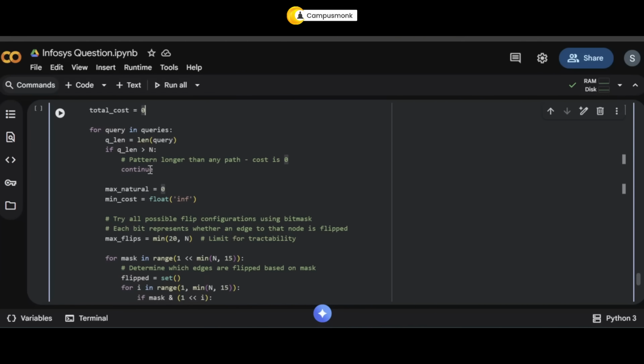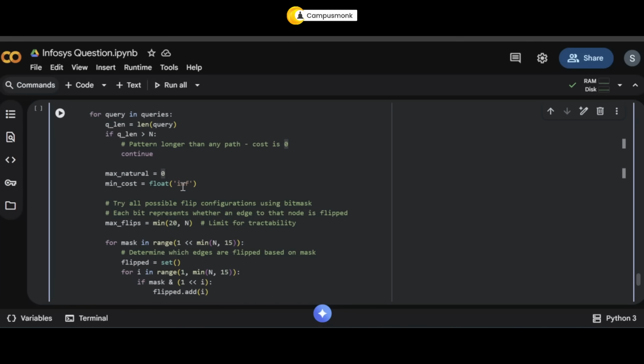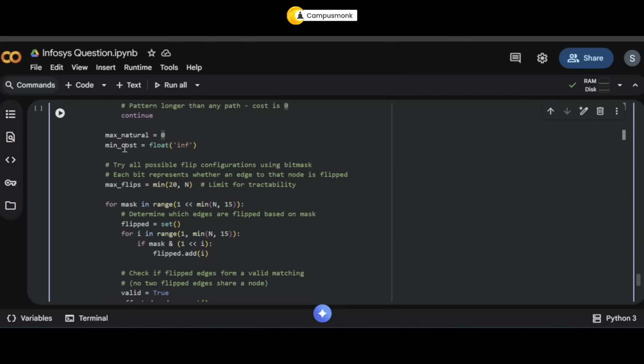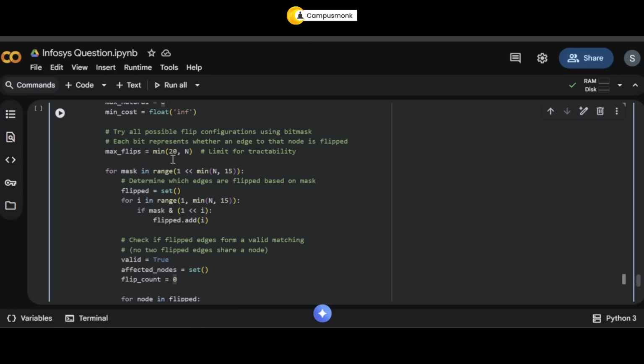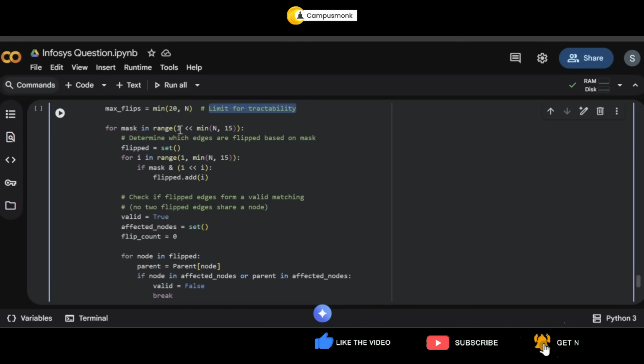Now for the query in queries, you're going to do this. If the pattern is longer than the path, then just continue. Otherwise, your min cost will be set to infinity, and your max number of flips. We're just putting a limit, like in Java where we took 15. This limit is basically for traceability, so you're able to trace it. You won't need that many flips.